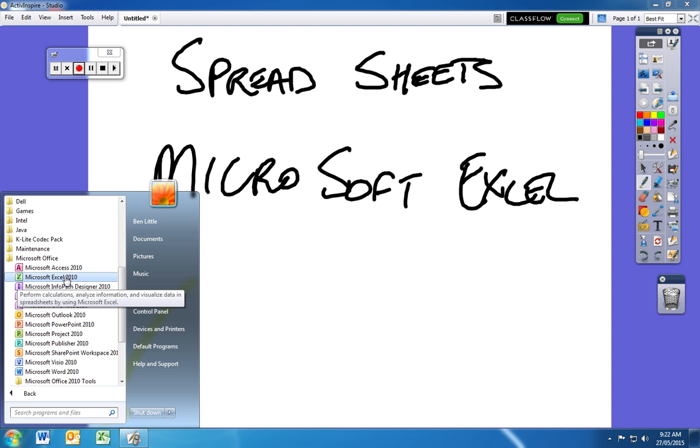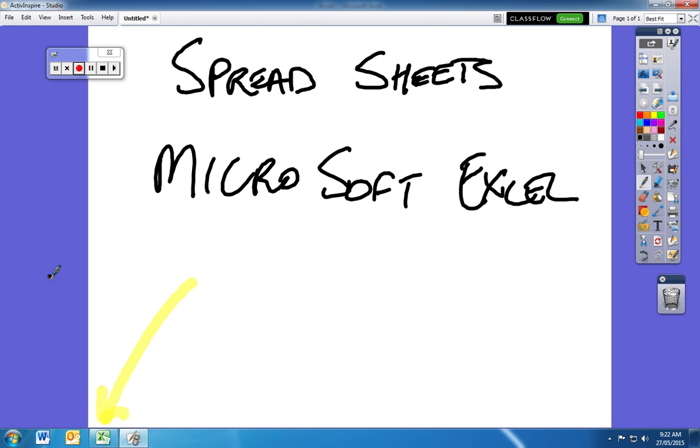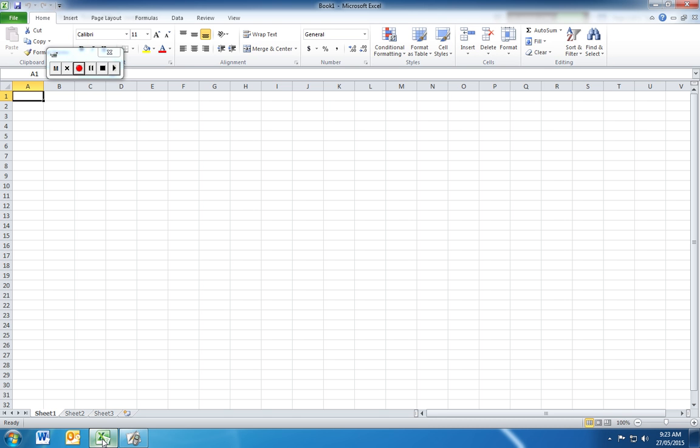Now you might have a newer version, you might have an older version, but largely they all function with the same basic skill set. So double click to open it up. That might not have opened up for me. Alright, now we're open. And you'll see this platform that may look a little bit confusing to start with.